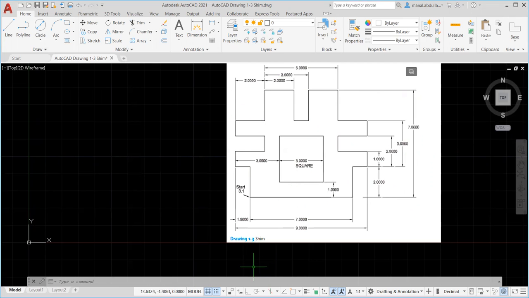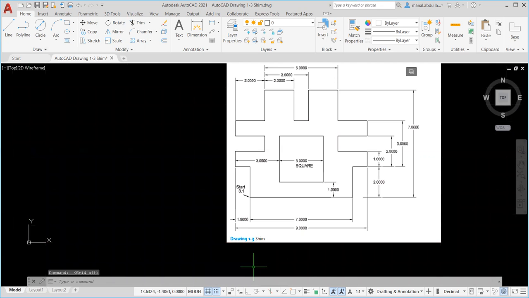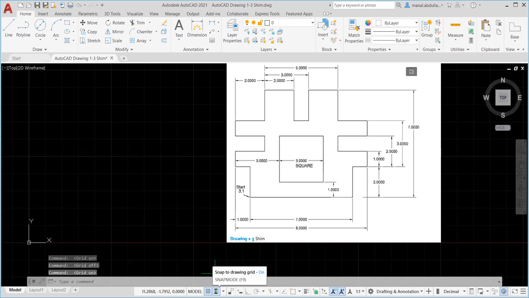At the beginning, we need to make sure that we do have the snap mode on, which is F9, or just by clicking on the snap mode, and the grid mode on, which is F7. Making it off will make the line disappear. So if the grid line is off, the lines will disappear. If the snap is off, that will not let you snap in and use the correct way to draw this exercise as suggested in the book.